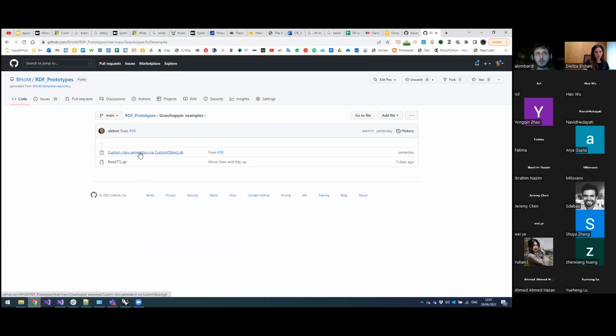The first one we're going to look at is this one here, custom class generation with custom object. So yeah, just open that. I'm going to copy the link in the chat just for everyone to make sure.